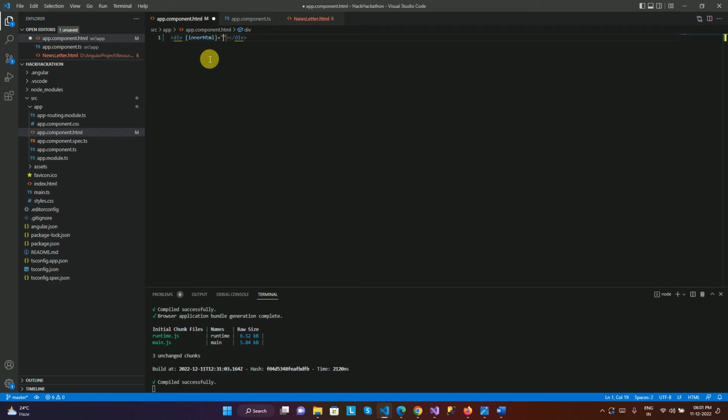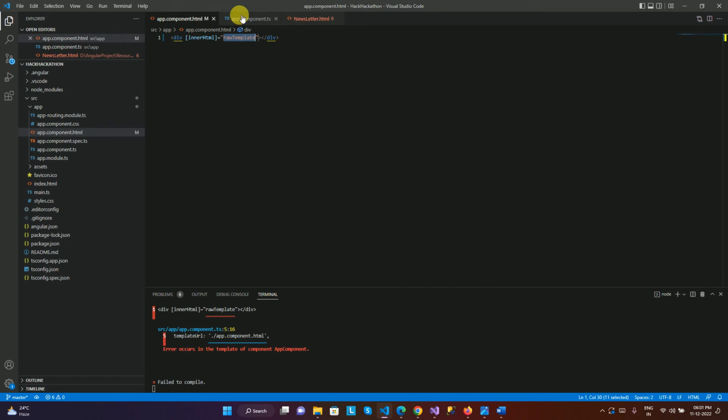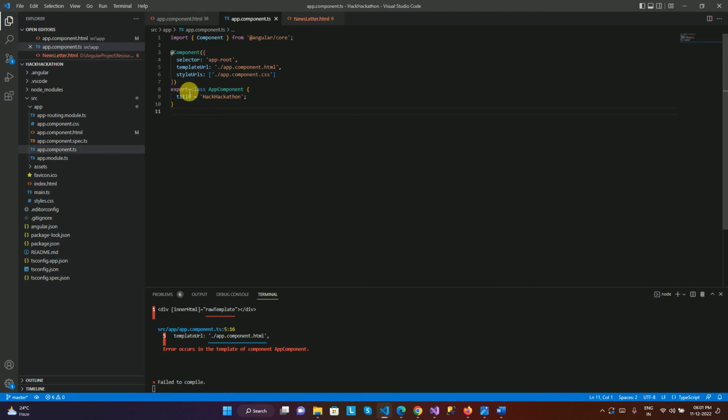So the variable name I'm going to take, the row HTML, we can take the row template. Okay, so let's move to the app component.ts file and declare this template. Here you can see this is my template component.ts file, and this is our class. So let's declare this variable here.